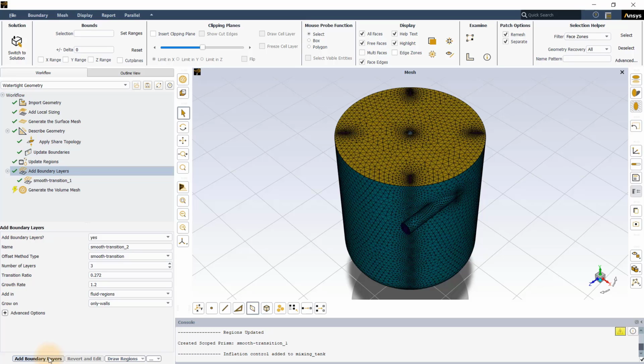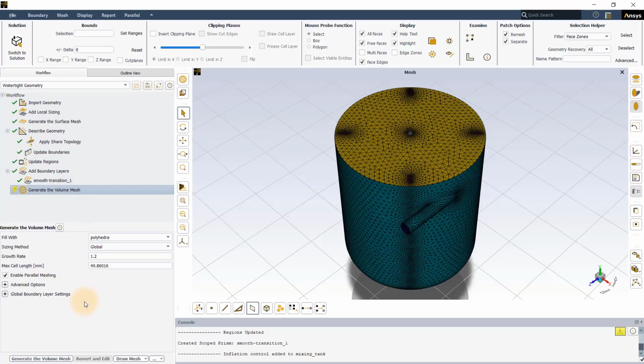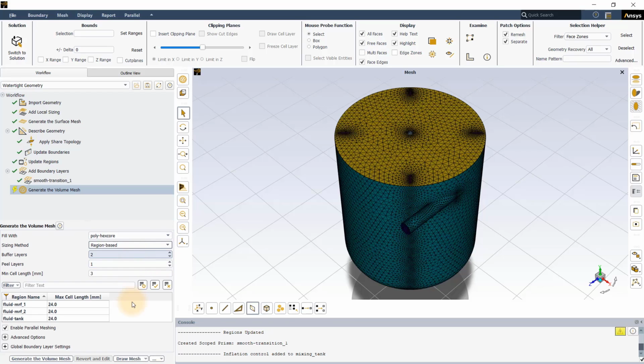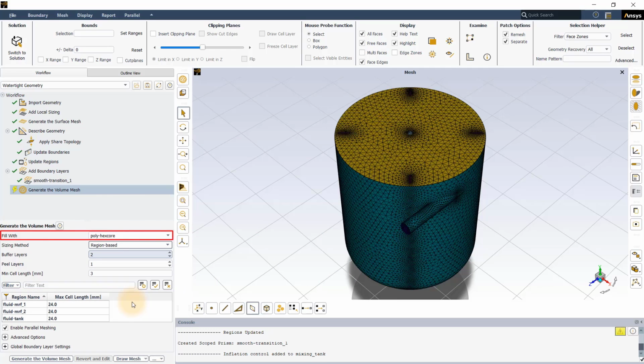In this demo, we will use the PolyHexCoreFillWith method to fill the core of the fluid volume with hexahedral cells, which are connected to boundary layer mesh through polyhedral cells. We will use the region-based sizing method to obtain fine mesh in the MRF regions. This method allows us to assign different cell sizing controls, such as growth rate and the maximum cell size, to each available region. When PolyHexCoreFillWith method is selected, only the max cell length needs to be specified for each region.